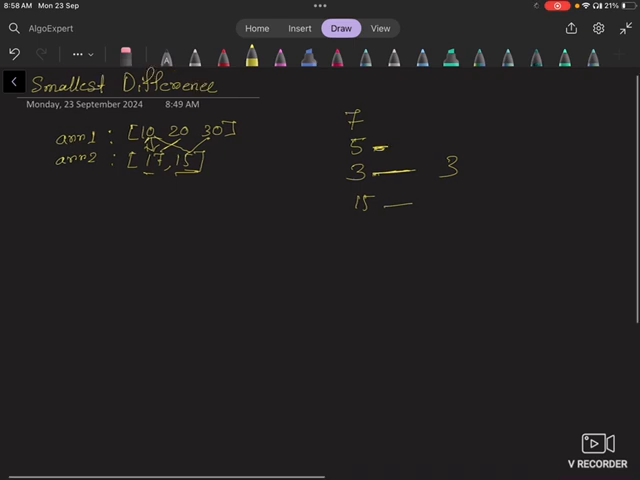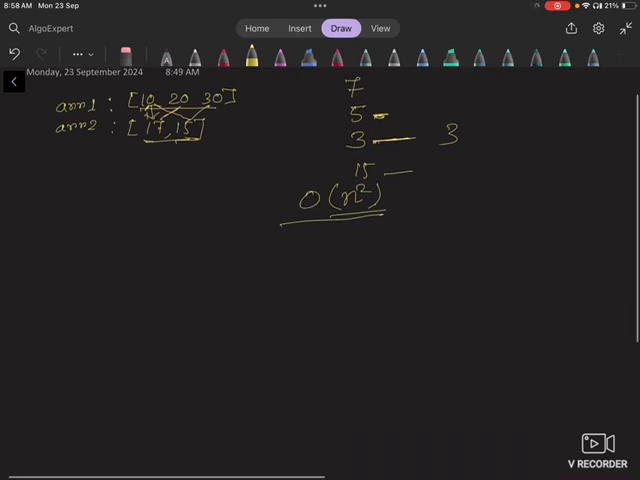So here basically you are using one for loop, and inside this for loop there will be another for loop for iterating and comparing each pair of values. That means you are doing an order of n square operation. So the time complexity is order of n square, but we need to reduce this. So how can we reduce this?